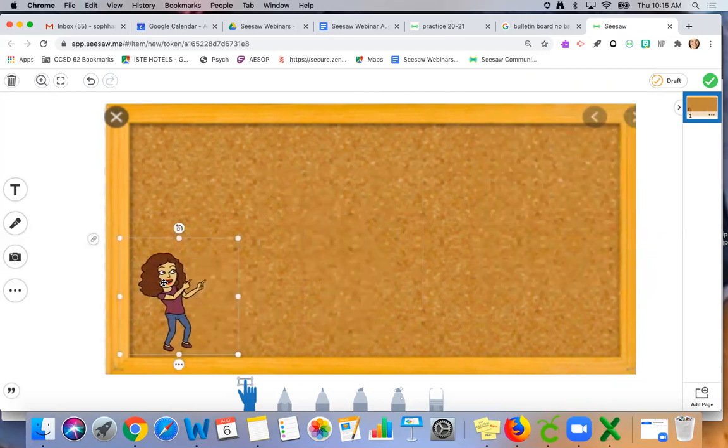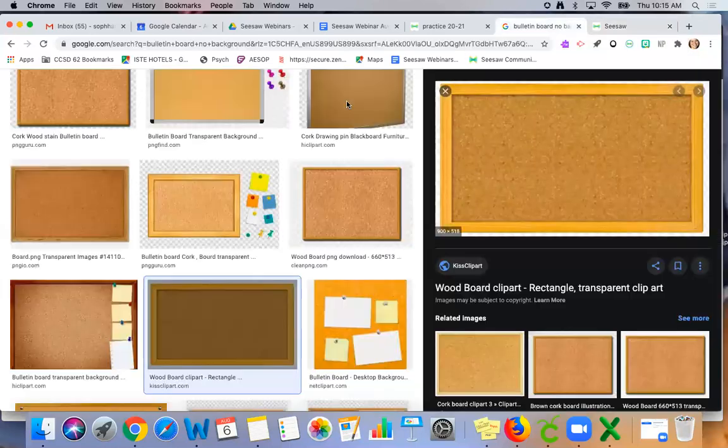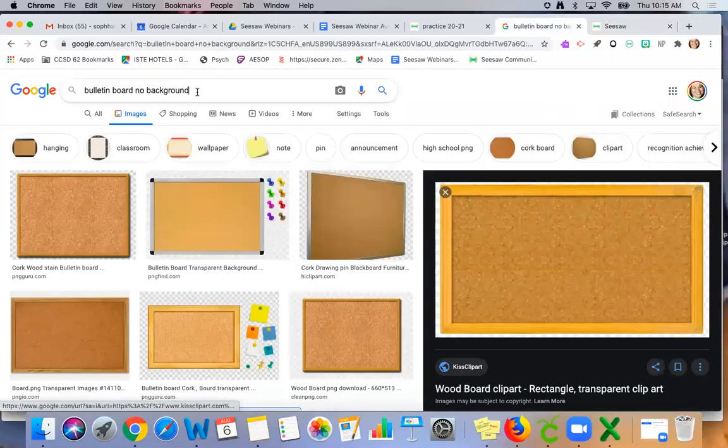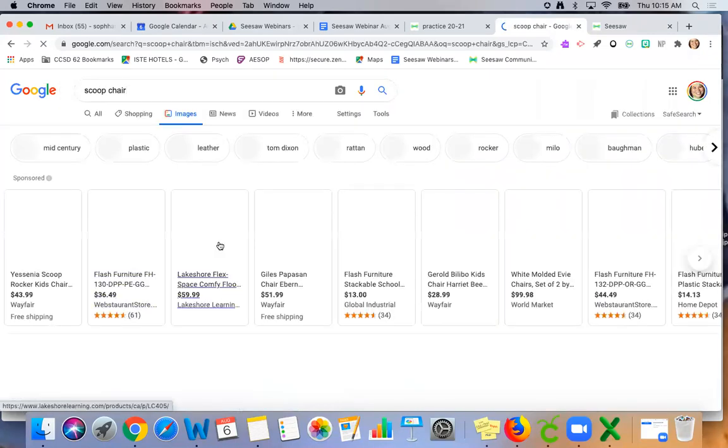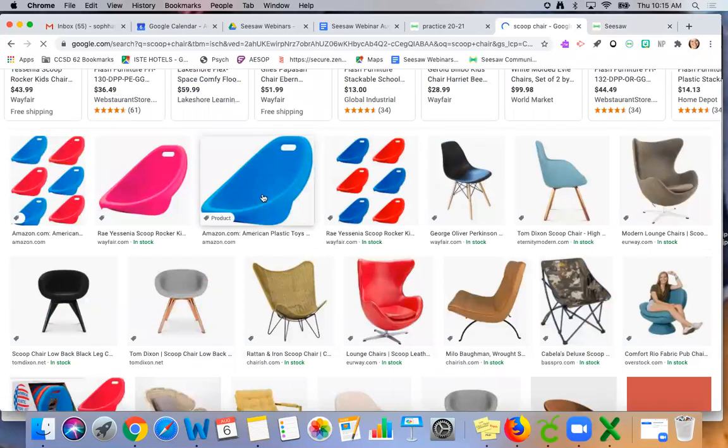Okay, and then Stephanie just went through and she Googled different things. So if she wanted a computer, she Googled the computer. If she wanted a Post-it note, she Googled the Post-it note and entered each one of those pieces. So I'm going to show you what happens when you find something that does have a background, how to remove it. So let's say that I want a scoop chair. Okay, so let's say this is in my classroom and I want to put it in my Bitmoji classroom.